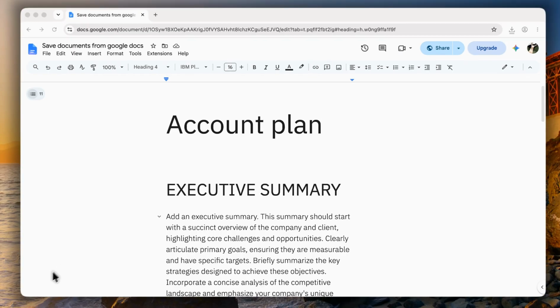And there you have it. You've successfully saved your Google Docs file to your computer.